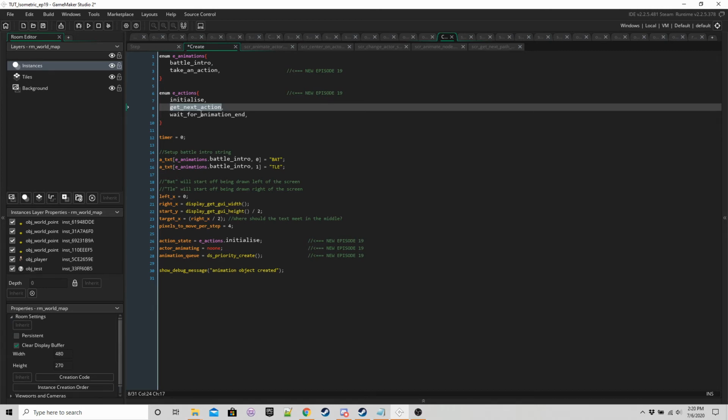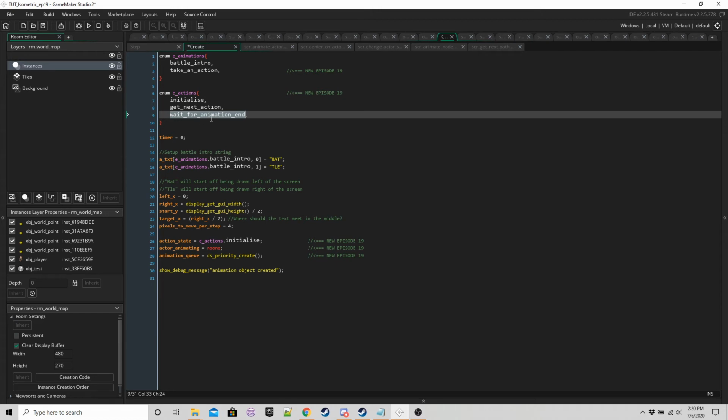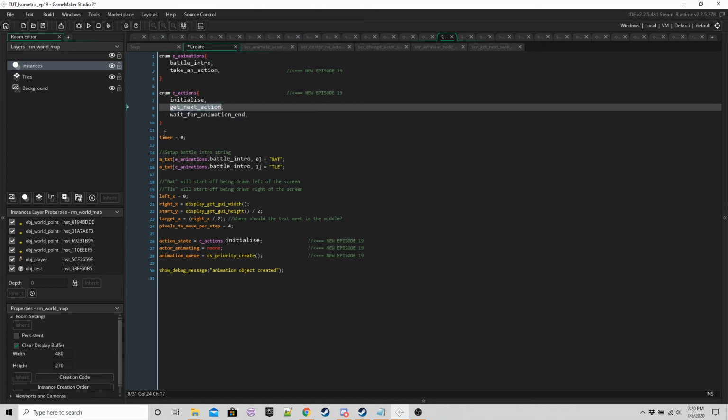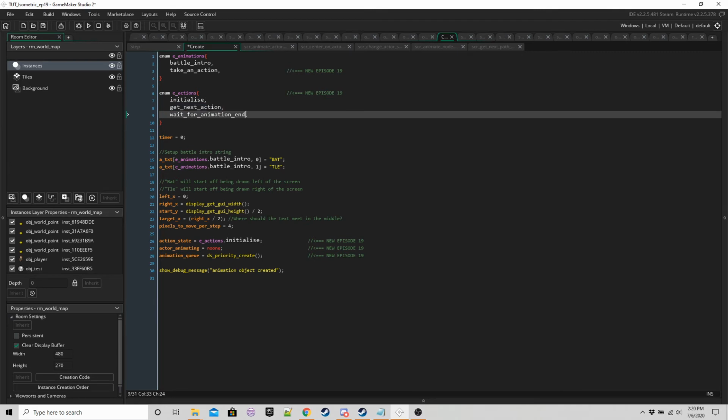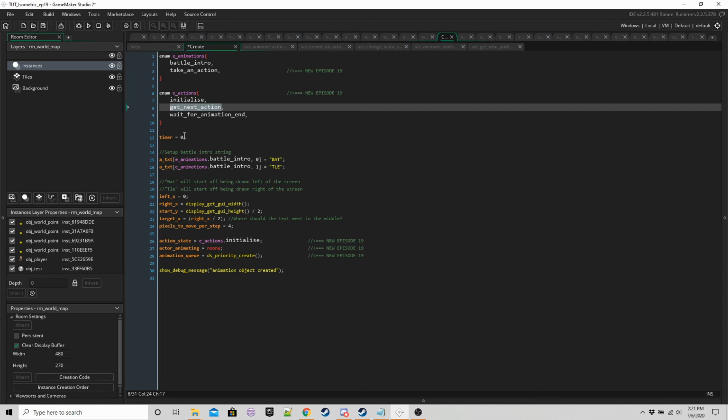While that's playing, we're going to be in this state, waiting for the animation to end. All that's going to happen is we're going to know the instance ID of the current actor playing an animation. As soon as the animation gets to the last image in the sprite, we're going to go back to get next action, or we're going to actually wait for a few seconds and then go back to get next action. And then if there's another list in the queue, play it. Otherwise, if the queue is empty, then we are done with the animations and we can destroy the object and continue with the battle.